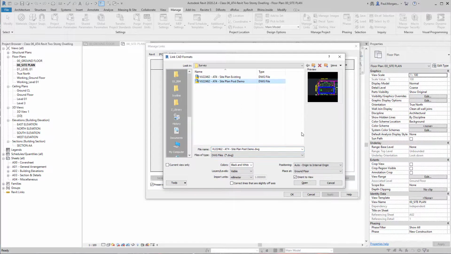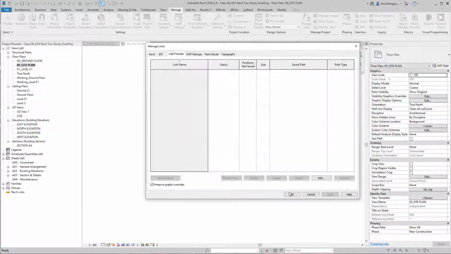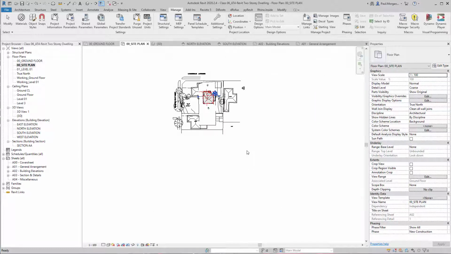Click on that CAD file, and I'm going to change this up now, because we've done what we needed to do. I'm going to import it just for this view only. I don't want to see this in any other view. It will just save us a bit of time. Positioning is still going to be auto center to center, black and white, only the visible layers, in millimeters. Looks good. That's loaded. Click OK.